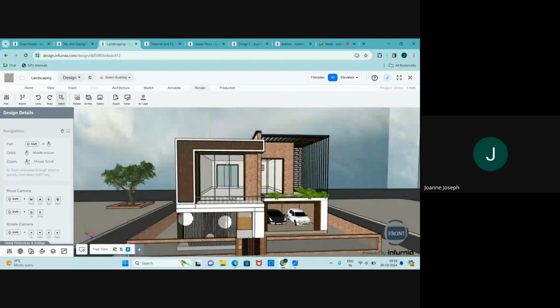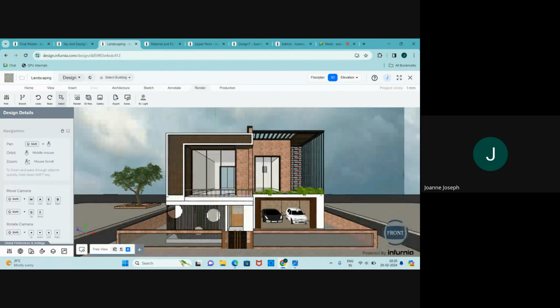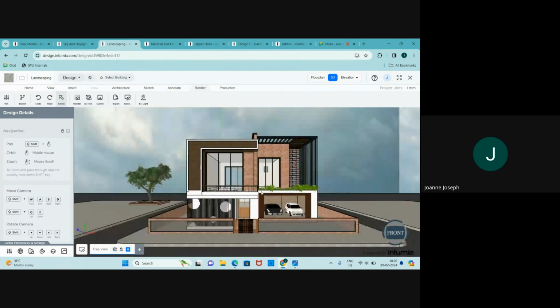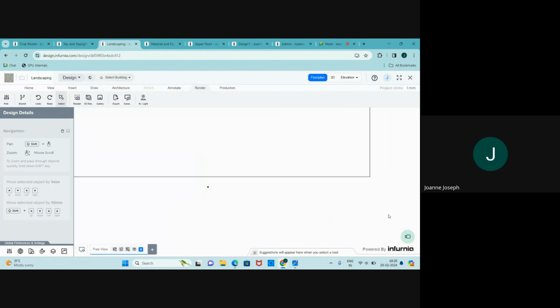And lastly, what we need to do is set the view. There are two ways in which we can set a view. You can orbit around your workspace in order to set an ideal view, or in floor plan, you can go and click on this camera option at the bottom right.